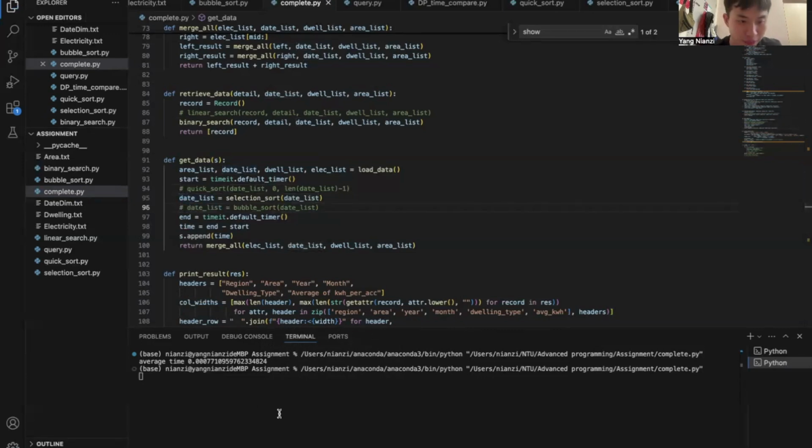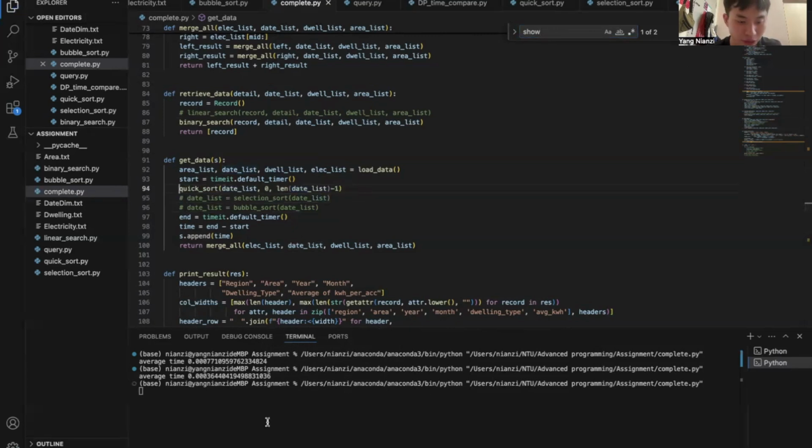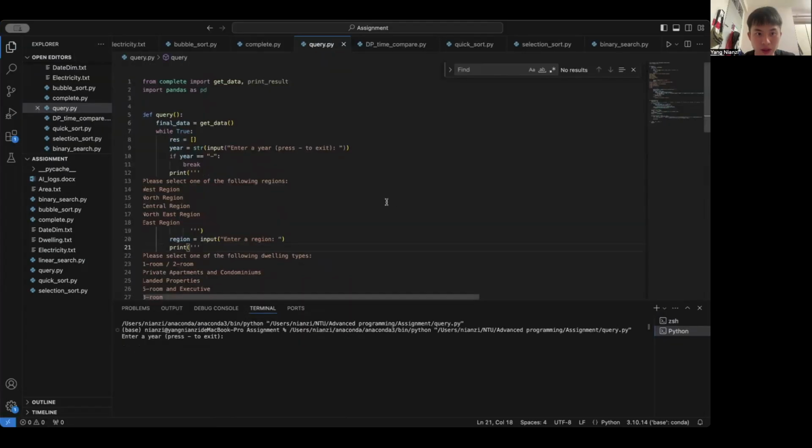The average sorting time is 0.00036, which is smaller than the first one. And then we can see the result of quick sort. So the average sorting time of quicksort is the shortest among the three methods. So as we can see, quicksort is the most efficient sorting algorithm in our program.